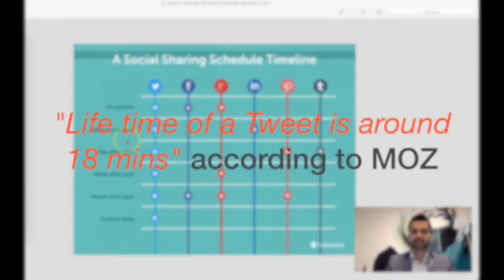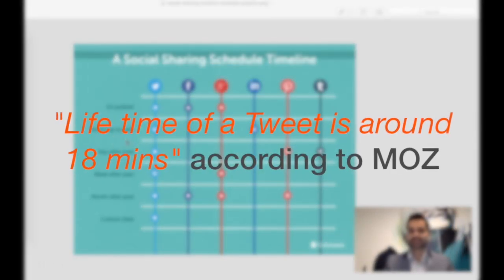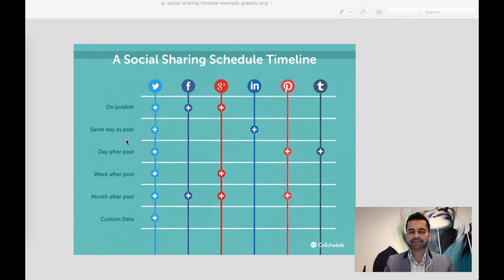The reason, because the lifetime of a tweet is less than an hour. So if a person does not see the tweet within an hour period of time, the likelihood of them seeing the tweet again is very minimal. So follow this for your Twitter and then keep sharing one of these images again month after month after month, because you want to get as much traffic as you can for your blog post from your Twitter account.